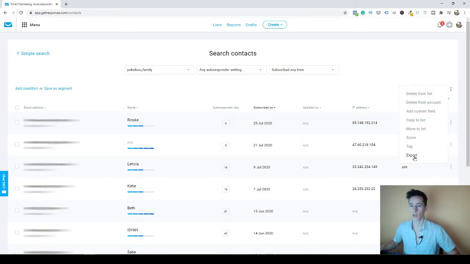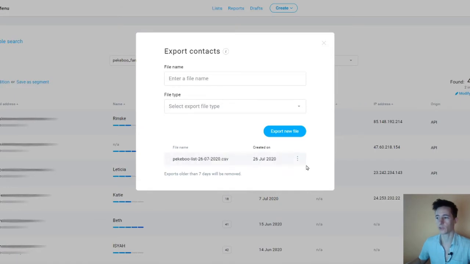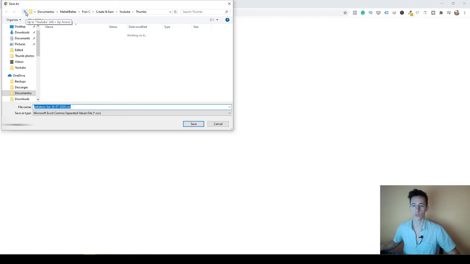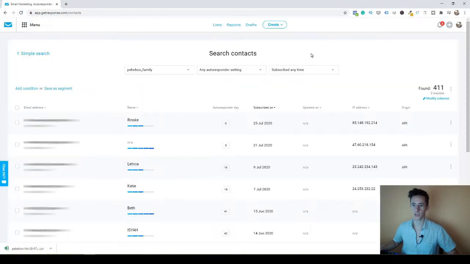So let's just go back to export. It will be here waiting for you. Go back to the three dots, click on download, choose where you want to save it. And that's it, your list is exported.